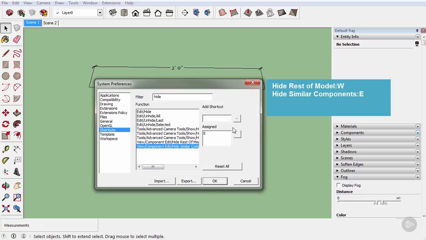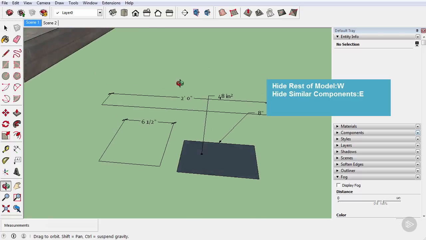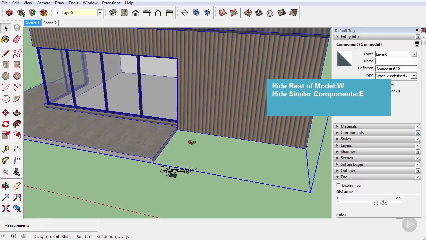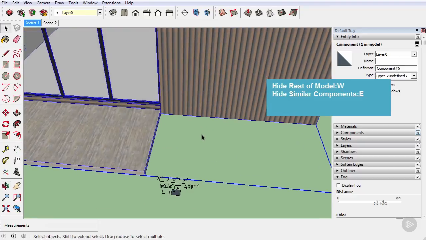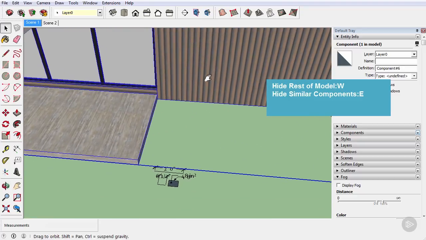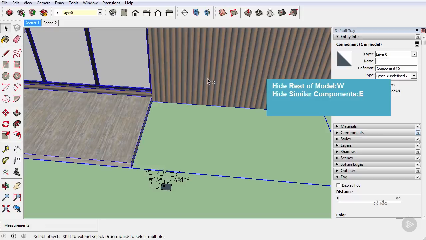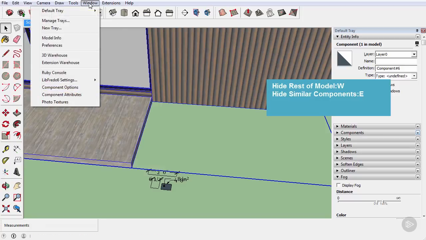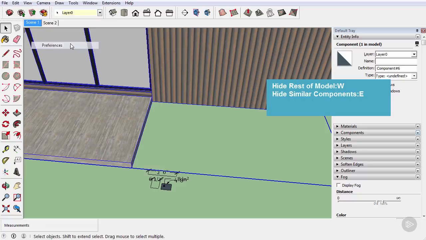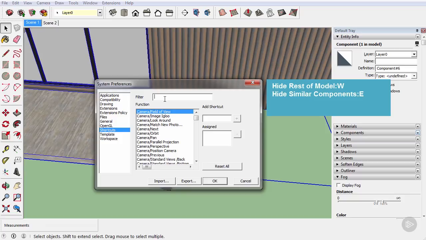There we go. Now there are two more shortcuts that we need to assign, but in order for us to do so, we need to select a component first, because the way that filter function works is that it only displays functions that are available for the object that's currently selected. So if we don't have any object selected, it won't filter them. So now let's go to Window, Preferences, and then back here we can type in unique. So edit item make unique.